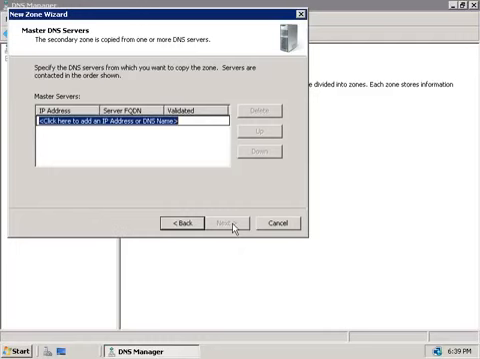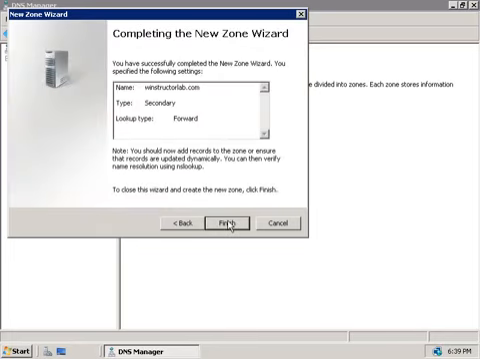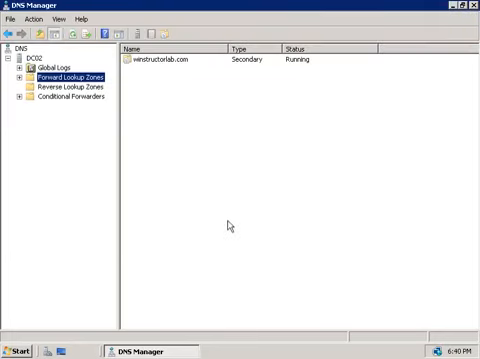Now since this is a secondary zone that we're creating, we'll need to tell the wizard where the master server is, or in other words, the server that holds the primary zone. So we'll enter the IP address of our domain controller here, which is 10.32.0.2, and we'll hit enter. And if it can find it correctly, it should come back with the name of our server, which is DCO1, which it does. So we'll click next and then finish.